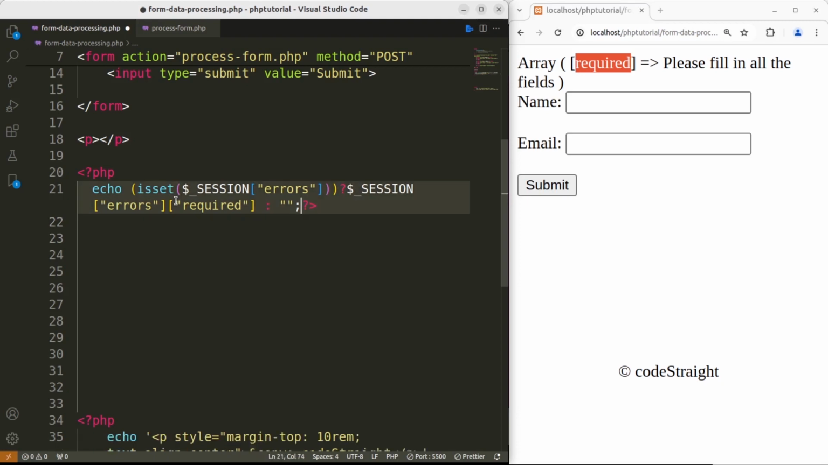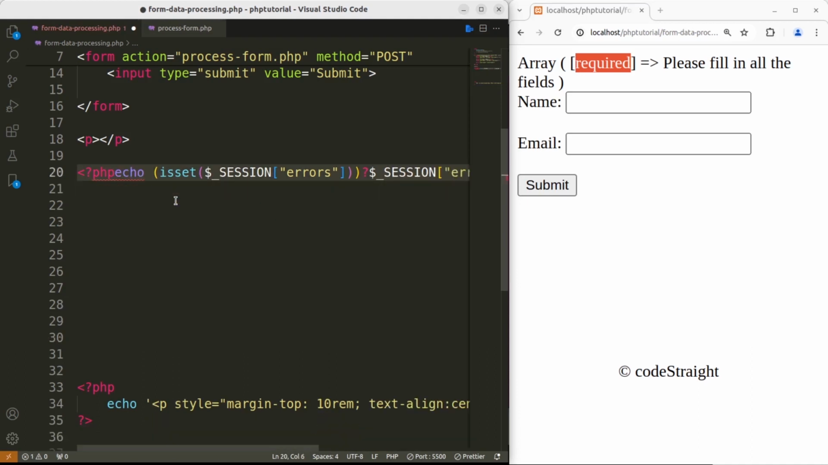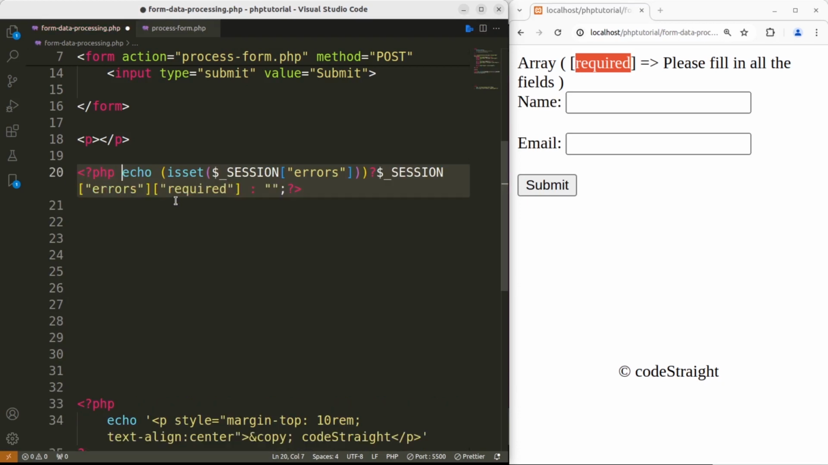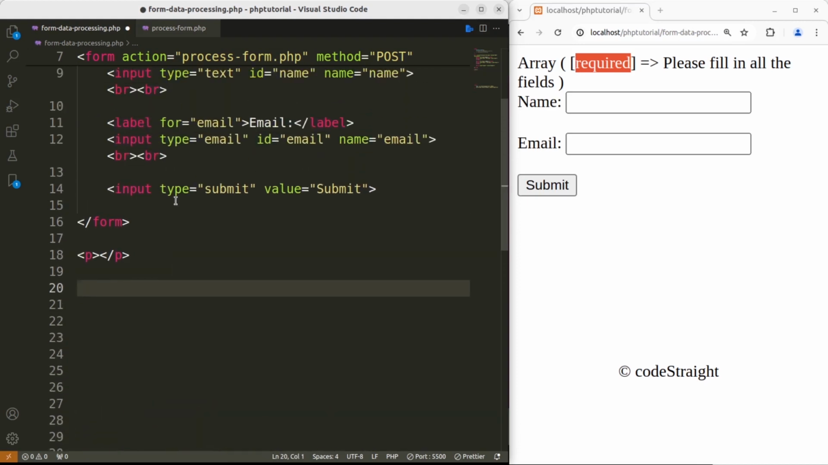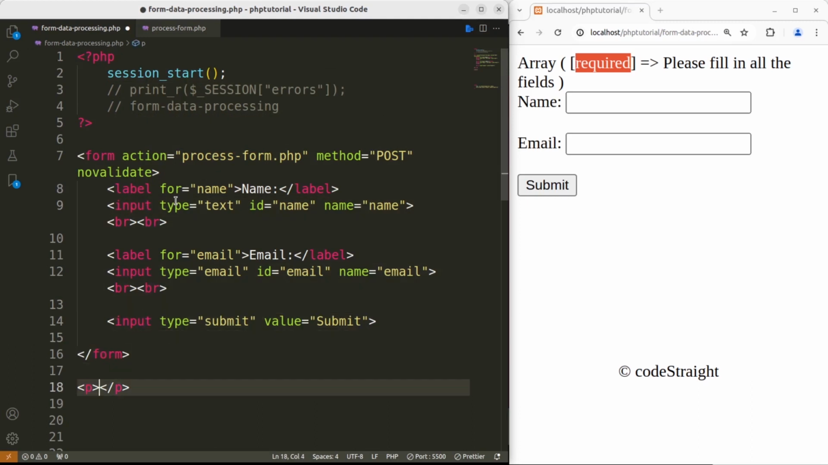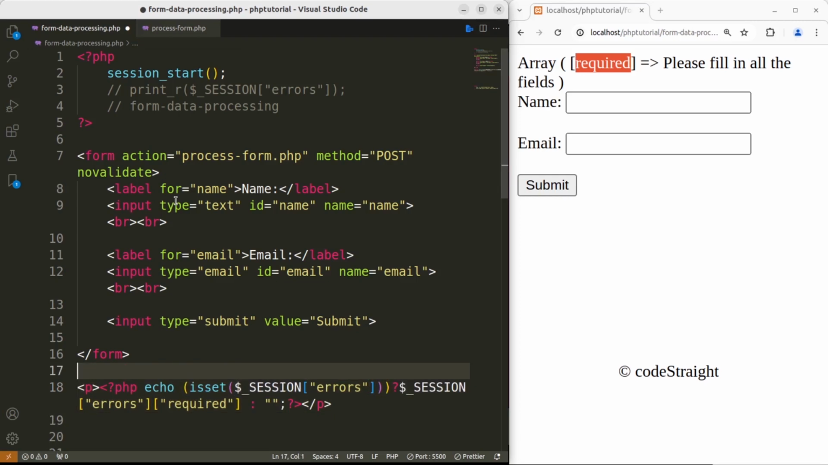So that's how you can define an if-else statement in just one line. Let's cut that from here and cut this extra empty space from here. So now you have the whole code in just one line. Let's select this whole line of code, cut that from here, and display the message here, within these paragraph tags.